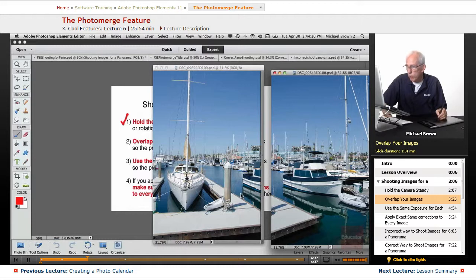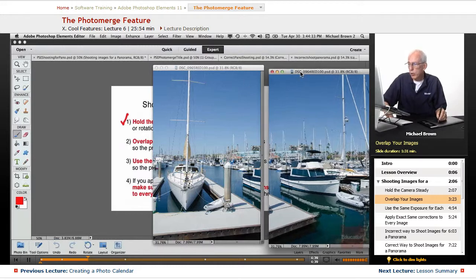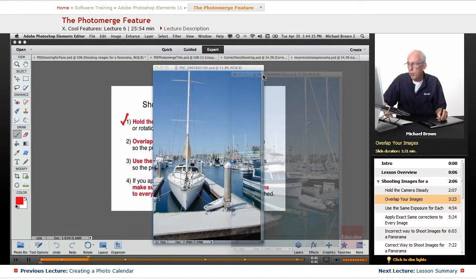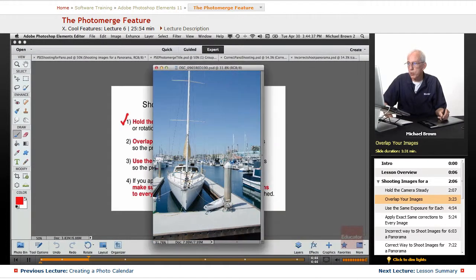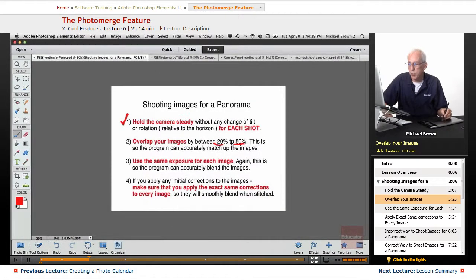It has all sorts of points from a good amount of overlap, probably about 1/3 of the image, which is somewhere in between the 20 and 50. That's the way you want to do it. Overlap your images so that the sequence can all be overlaid easily.